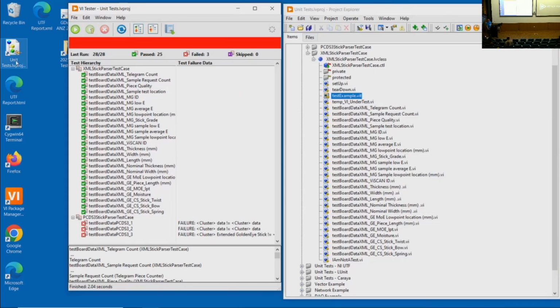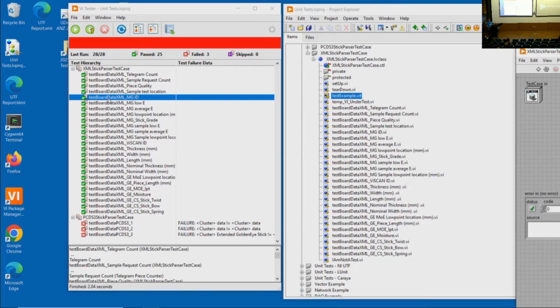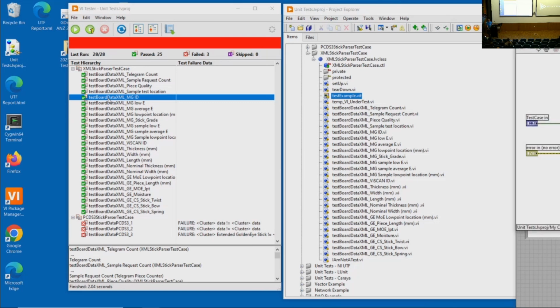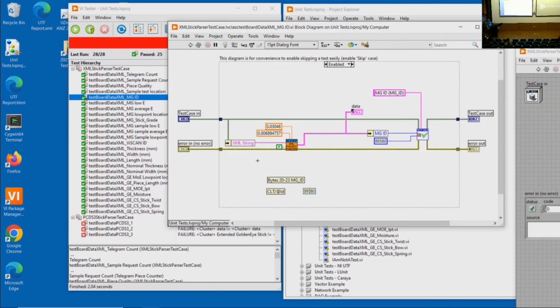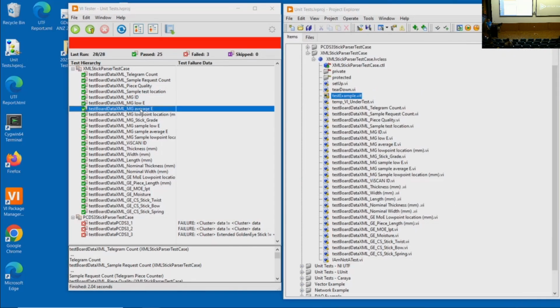So you'll notice there's two separate classes being tested here. There's an XML string parser test case and a PCDS3 one. They are very similar. I'll have a quick look at one of these first. So these ones that all pass are testing a single value at a time. So this is our XML string that was in the setup phase. This is our software under test, and that's the value that it spits out of a cluster, and then the expected value for that. I'll show you a floating point one.